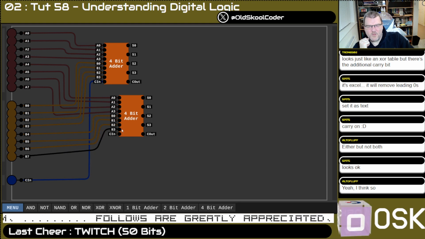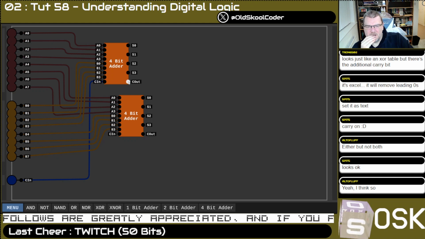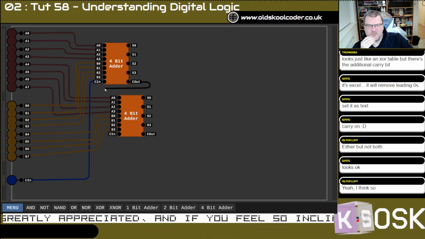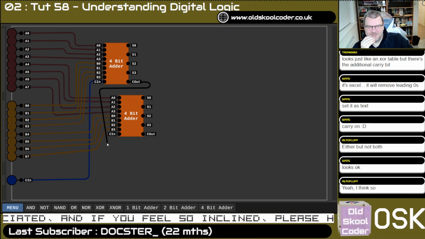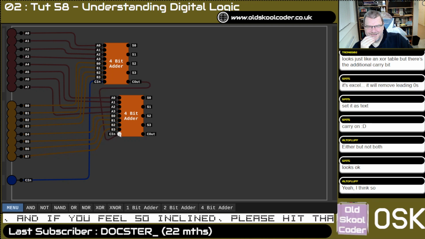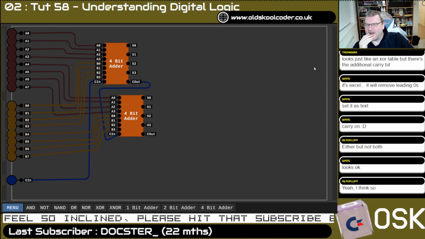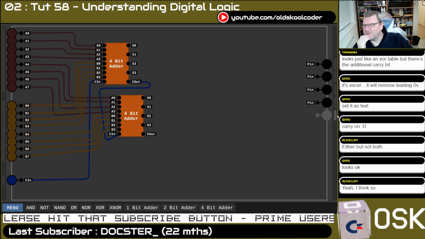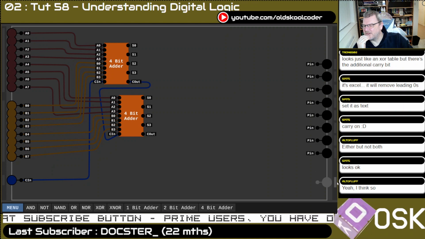God, I would not be good at laying out circuit boards, would I? Gary's probably cringing right now. Hey, I just draw straight lines between the pins, I do. Right, then we want 0, 1, 2, 3, 4, 5, 6, 7 out.